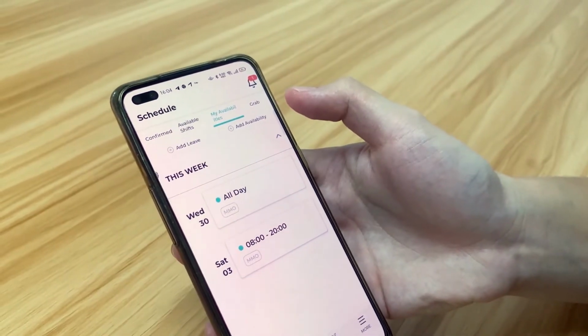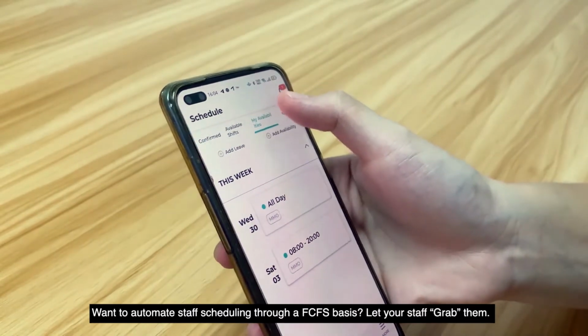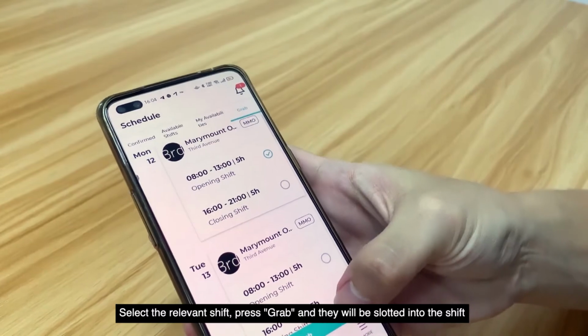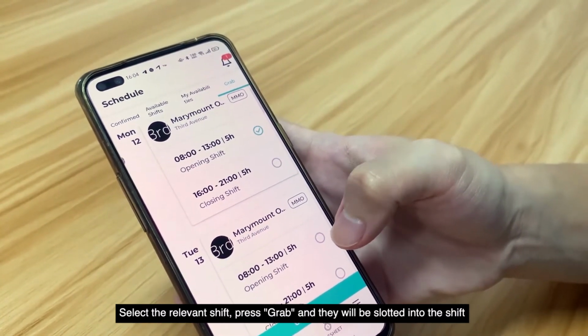On our end, you are also able to automate the scheduling of your staff on a first-come, first-served basis. What your staff need to do is select the relevant shift and press grab, and once they have grabbed it, they'll be slotted into the shift.